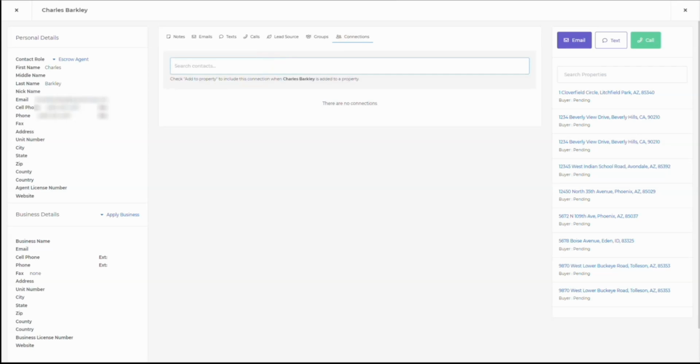Connections. Now if I wanted to do a connection in here, I could type in Lois and I could select her. Now she may be the wife of Charles, let's pretend. And so you want her associated. Maybe you associate his kids, maybe you associate LLC partners, whatever you want to associate. Now, every time you add Charles to a property, if you wanted to add Lois, you could click this button and now she's going to be added every time Charles is added.